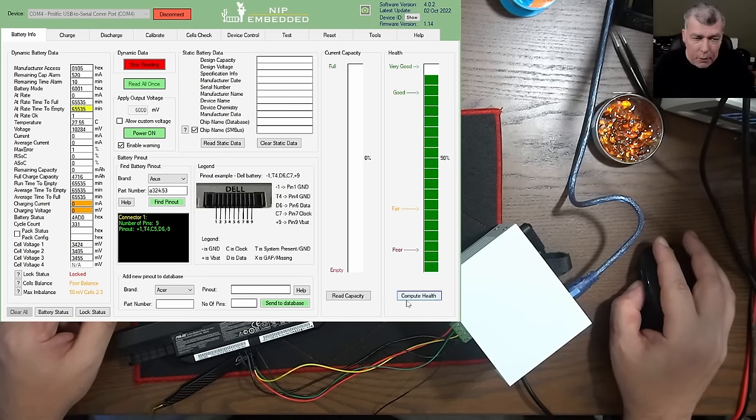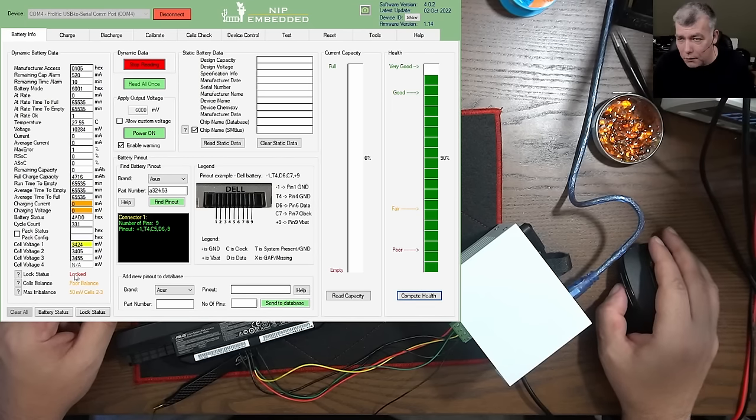The health of the battery. So check this one. This battery is not working because it's locked.